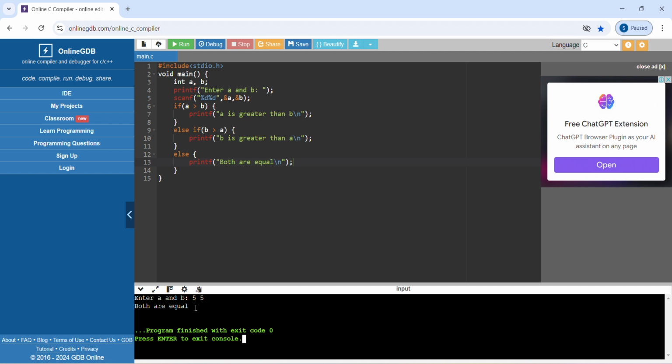Before, we got either b is greater than a, or some else. Okay, b is greater than a, right? But now we are getting both are equal because we have added one more block which has the condition b is greater than a, and now we are having both are equal also. So for any two numbers there will be only 3 possibilities: a will be greater than b, or b will be greater than a, or both will be equal. So only 3 conditions are there.